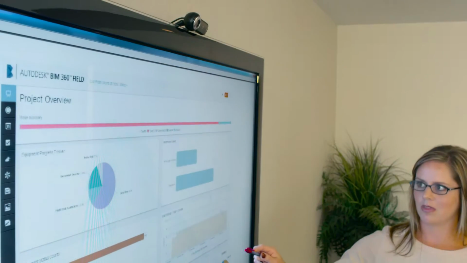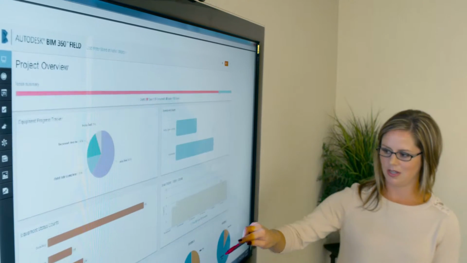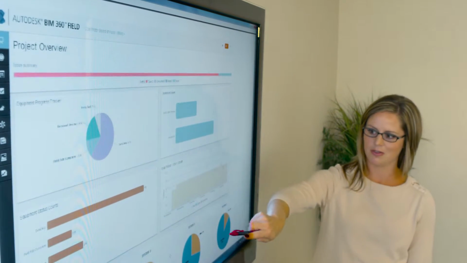Egan has been using BIM tools for many years now, and as we're always trying to be on the cutting edge of technology, we came across BIM 360 Field. A great example of the use of BIM 360 Field in a recent project was our cold water project, which is a peaking power generation plant.